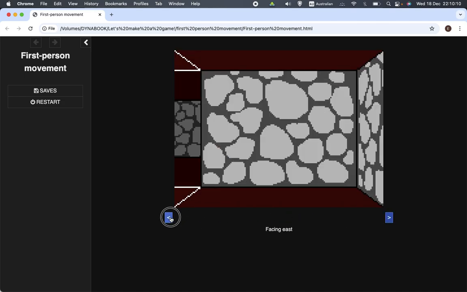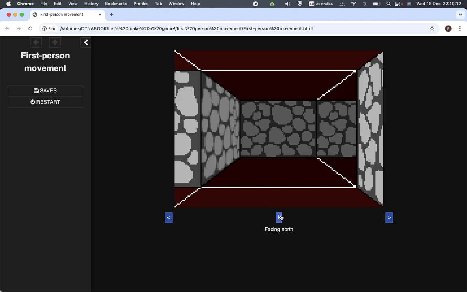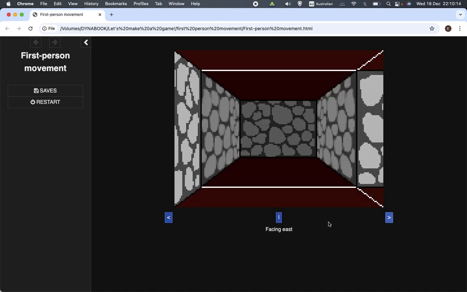All right, so let me leave it there, and I'll show you a bit of the code.